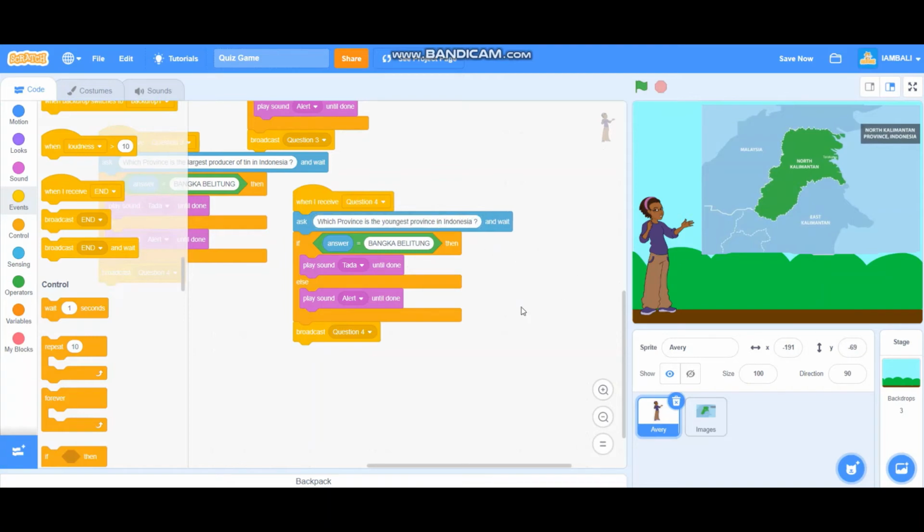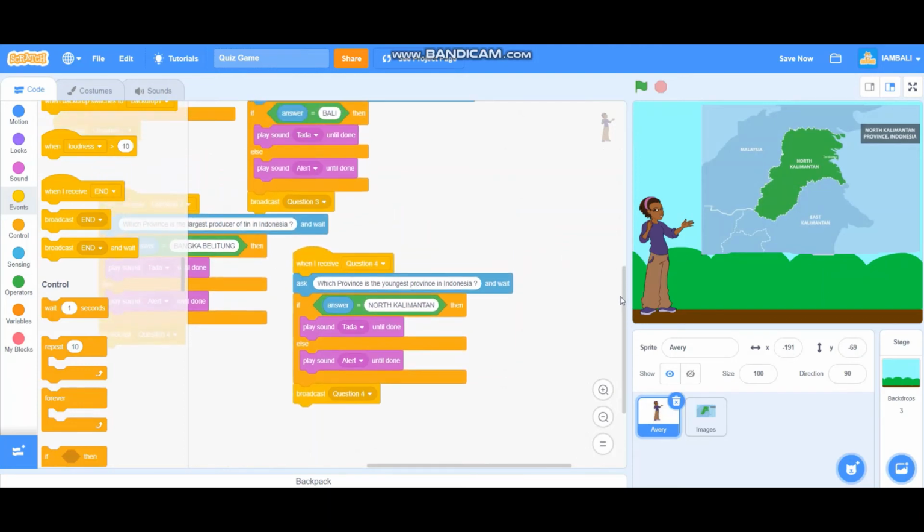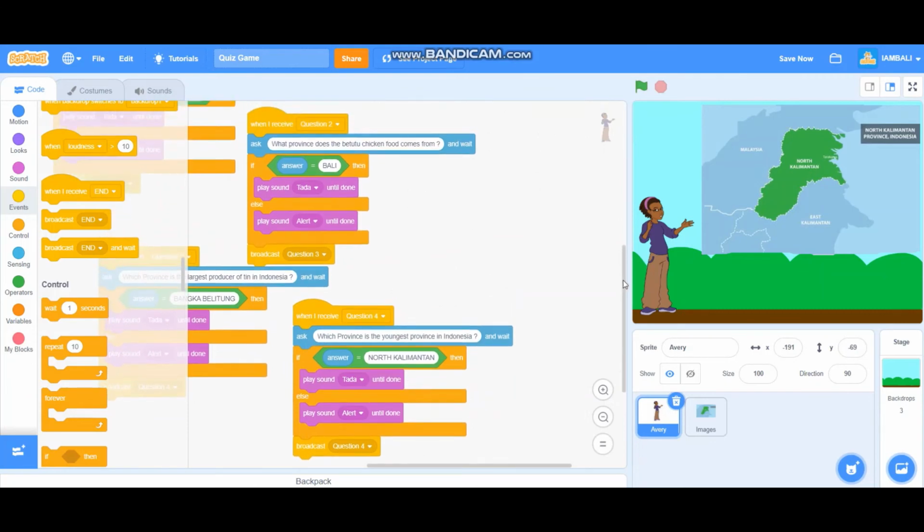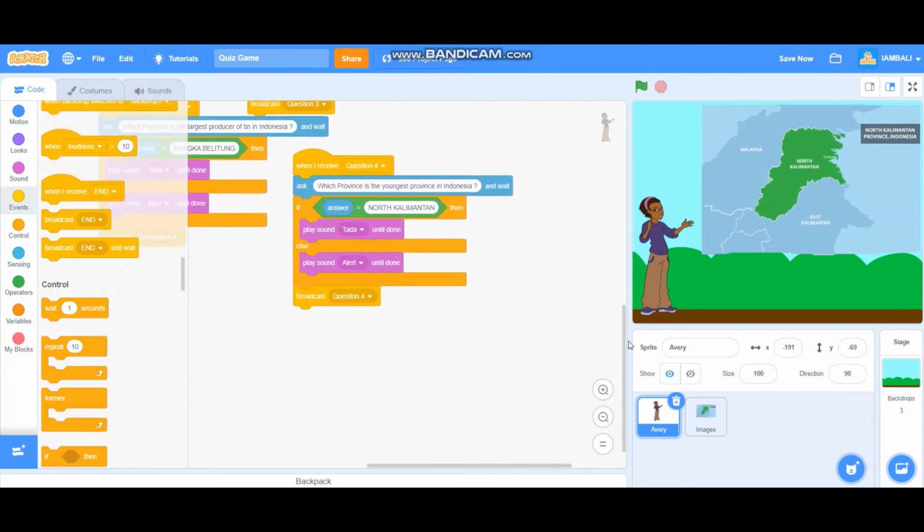If you ask what is the youngest province in Indonesia, it is North Kalimantan. Why North Kalimantan? Because North Kalimantan is the youngest province in Indonesia. It was declared a province in 2012. If you answer correctly, it will play sound tada, and if you answer wrong, it will play sound alert, and it will broadcast question 5.